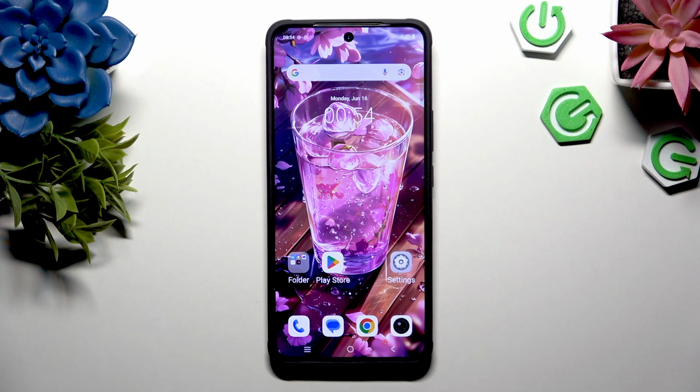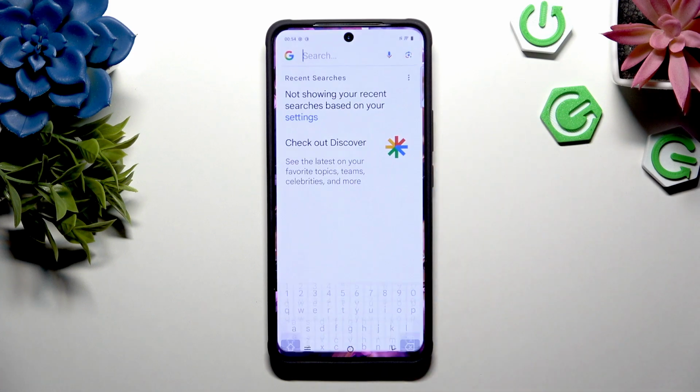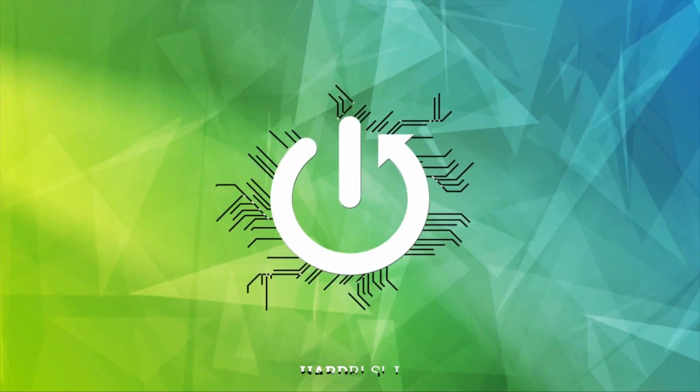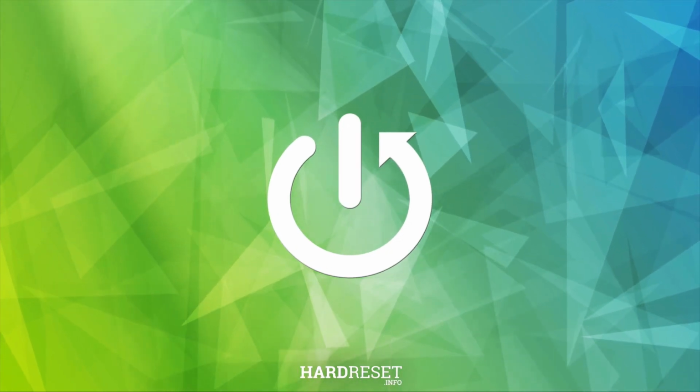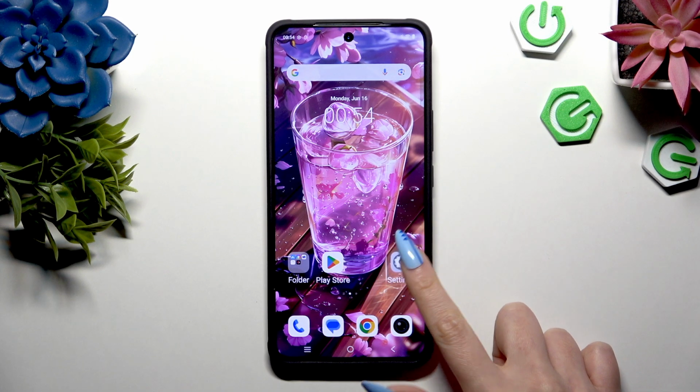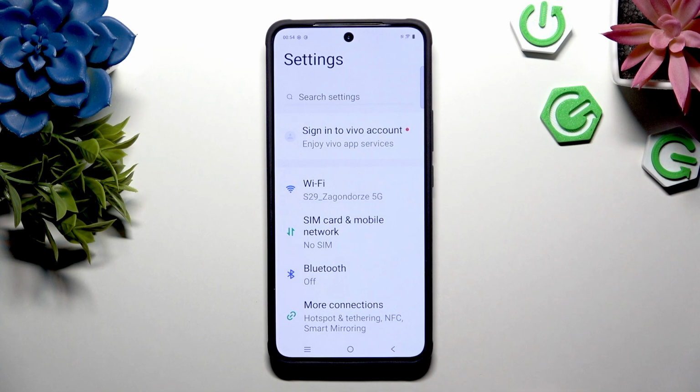In front of me is VIVO V50 Lite, and today I would like to show you how you can enable suggestion strip at the top of your keyboard. First of all, open Device Settings and scroll all the way down right away.